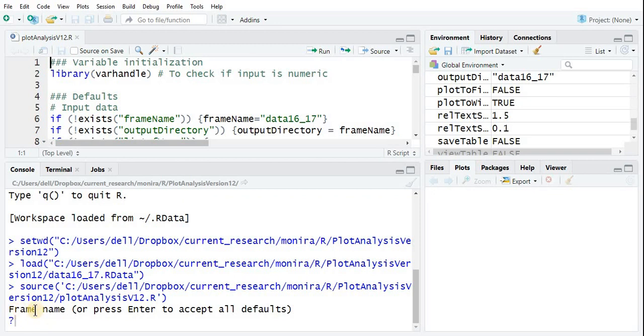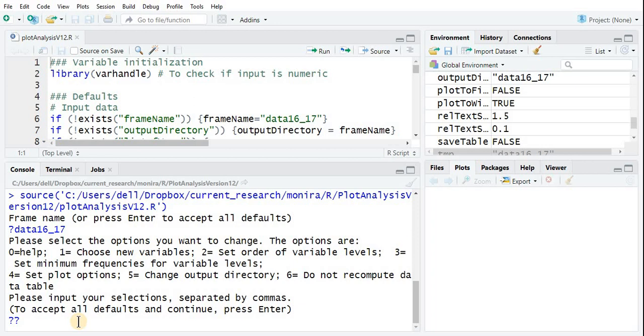Now here it asks you frame name or press enter to accept all defaults. The new version of the plot analysis file asks you many questions, but if you don't want to change the answer, you just press enter. Now in this case I do want to use data 1617, so I'll type in data 1617 and it agrees with me.